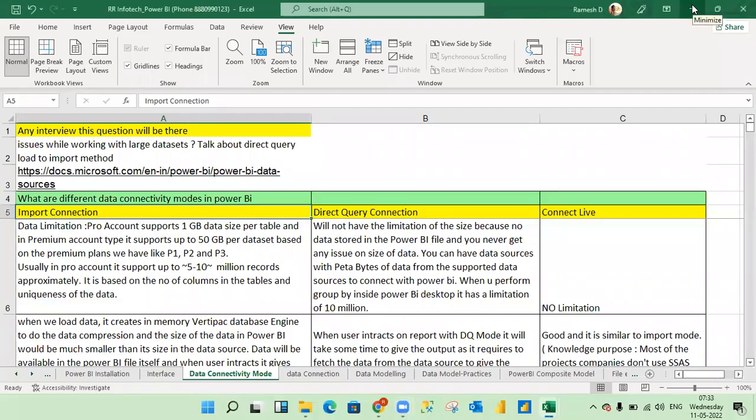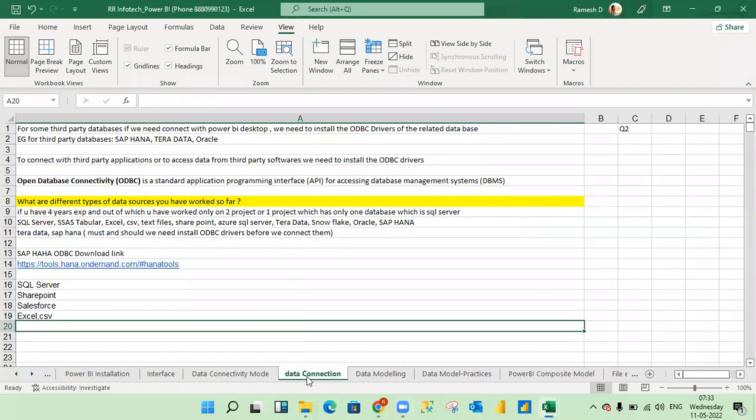In the previous class, we discussed the different data connectivity modes in Power BI: the import method, the direct query method, and connect live. These are the differences we saw in yesterday's class. Continuing next with data connection.